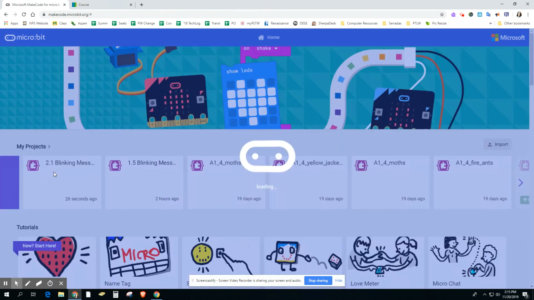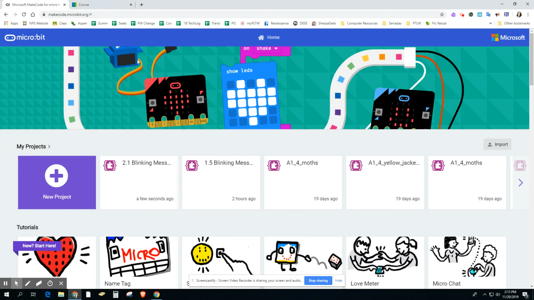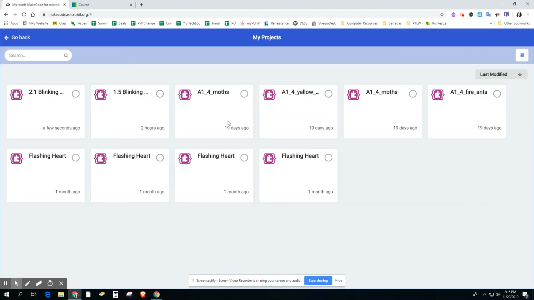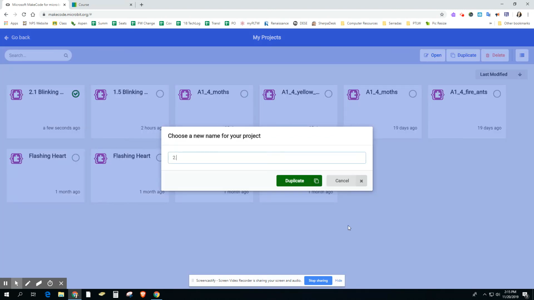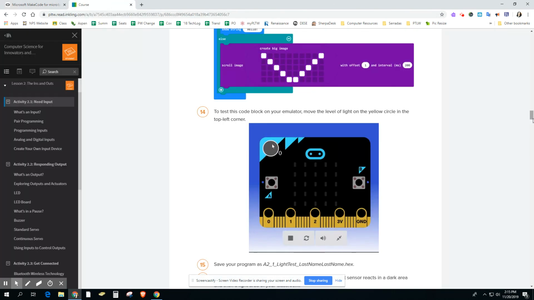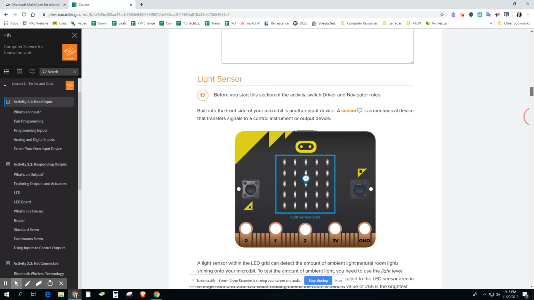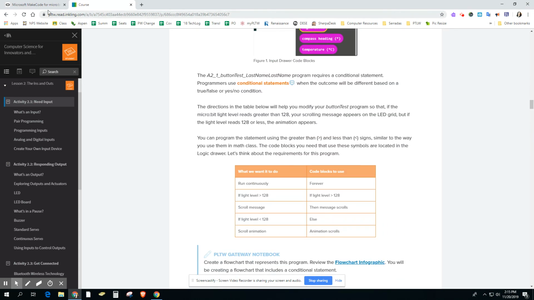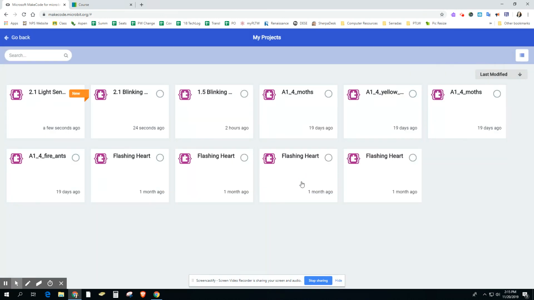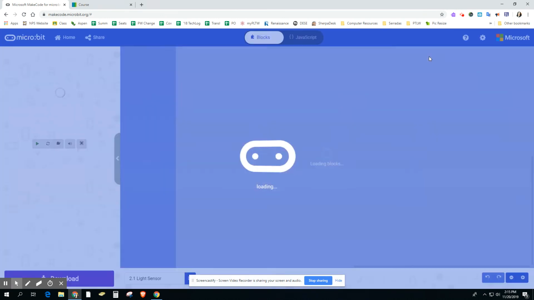Just a reminder, we did the 2.1. What you want to do is go all the way over to the right, go to see all projects. I want to take that and duplicate it. This time I'm going to call it 2.1, and I believe we're doing now the light sensor. I need to double check that. I want to make sure that we all name it the same thing. Yes. So I'm going to call it 2.1 light sensor, duplicate it, and you're going to click open that code.